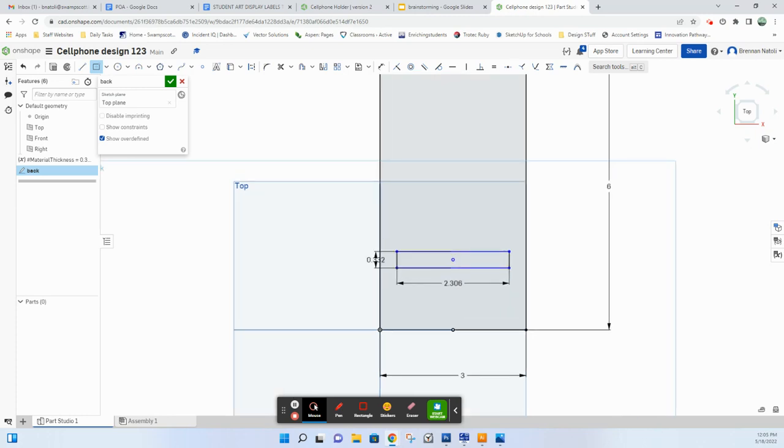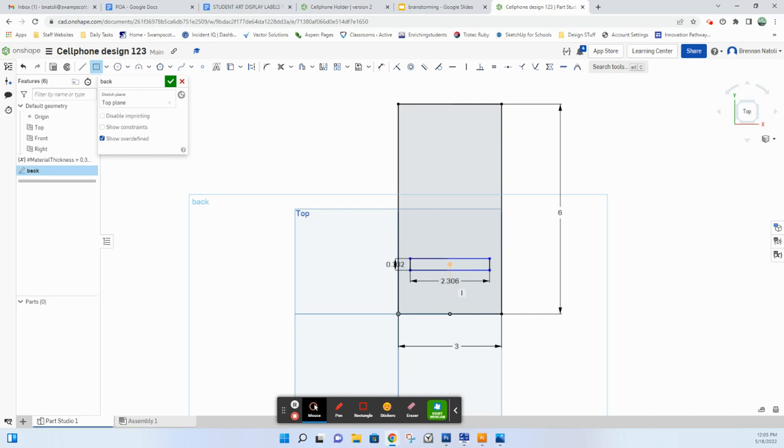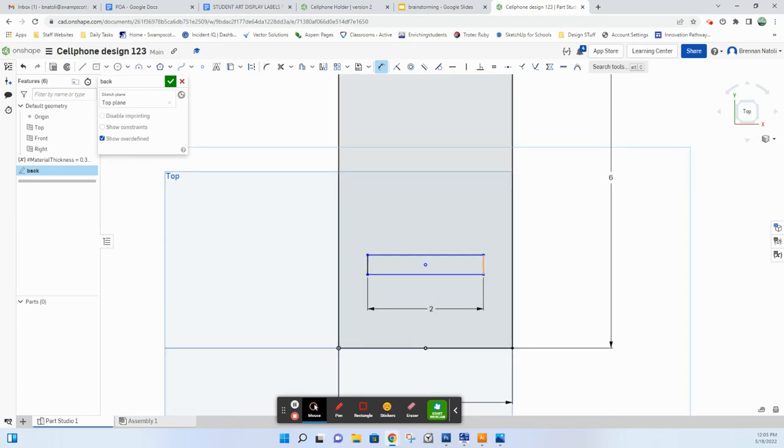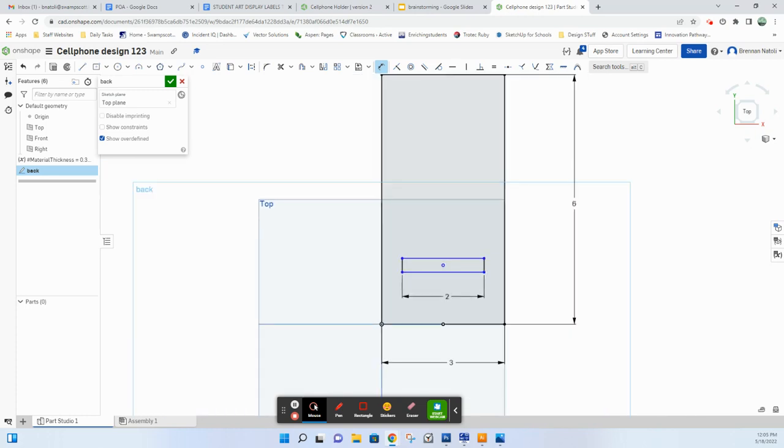Now we need to come and create these measurements, right? We know that this is going to be 2 across. So click D for dimension, drag down, it's going to be 2. Now this is where the variables come into play. We need this to be the thickness of the material.